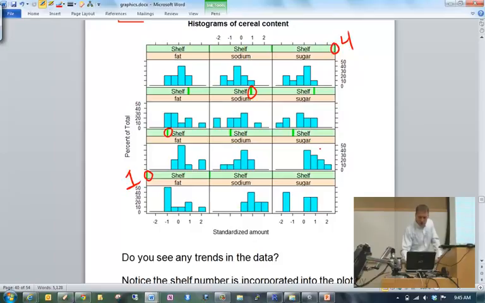For shelf 2, all the sugars are on the high end. And now take a look at this. There's where 0 is. We have standardized data, so we can see that for shelf 2, all the sugars are kind of big. Remember how we saw that before with some other plots, that for shelf 2, we seem to have higher sugar content cereals.